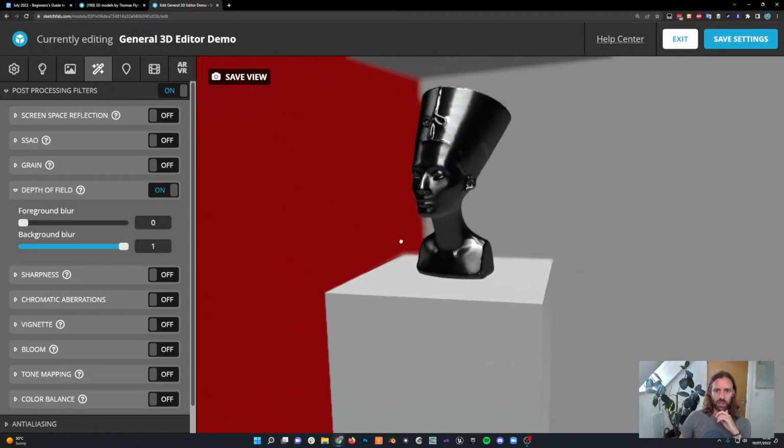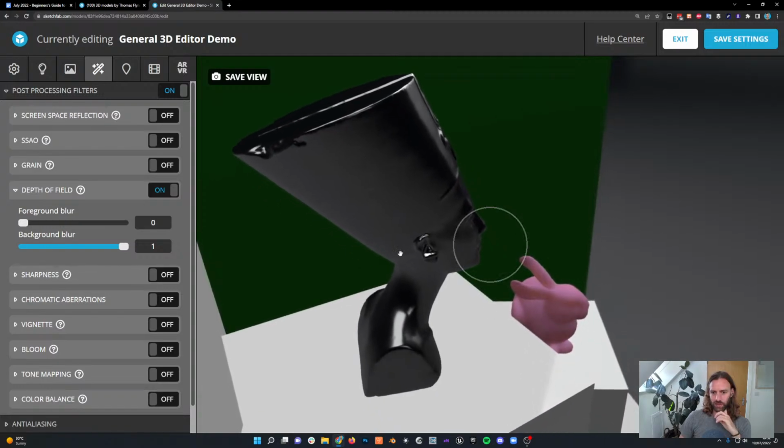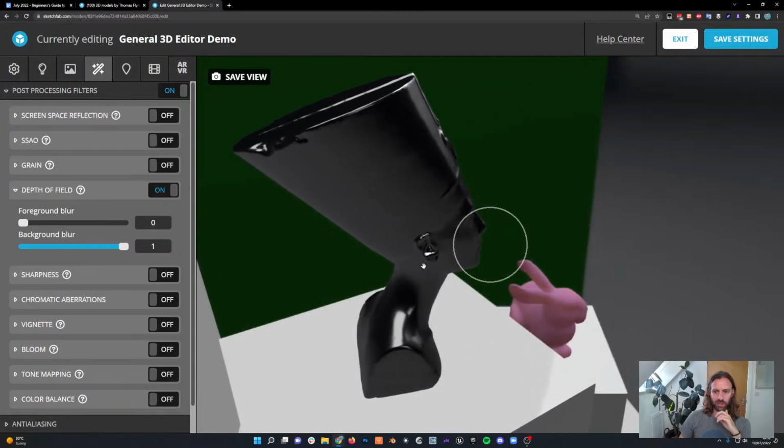Again, try it the other way. You can see the effect that it has. Click to focus in different places. Ooh.